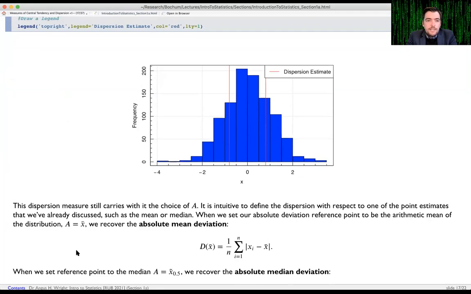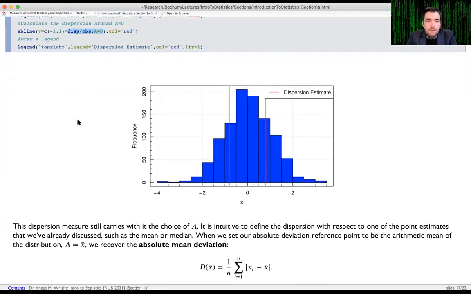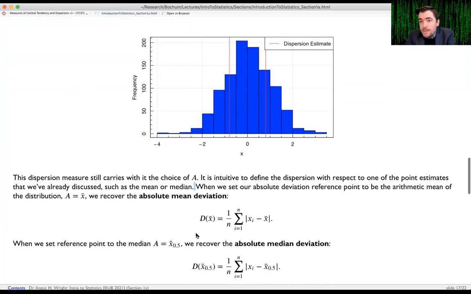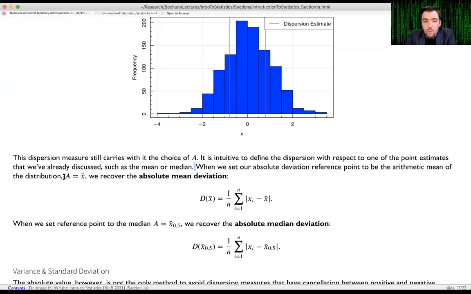Now, it's worth noting that our dispersion measure here still carries with it our choice of A. So here we defined A to be 0, just because. We can choose A to be something else, right? We can choose A to be something meaningful. Why don't we choose A to be one of our point estimates? Let's choose A instead to be, for example, the arithmetic mean of the data set that we're analyzing. And that gives us what we call the absolute mean deviation, which is D of the arithmetic mean, and that's what's shown here.